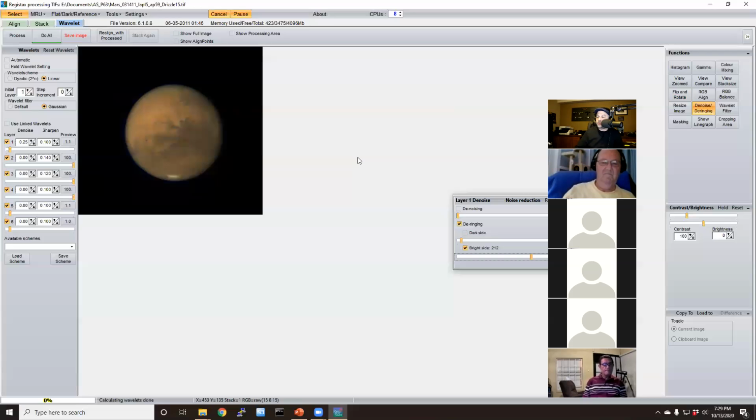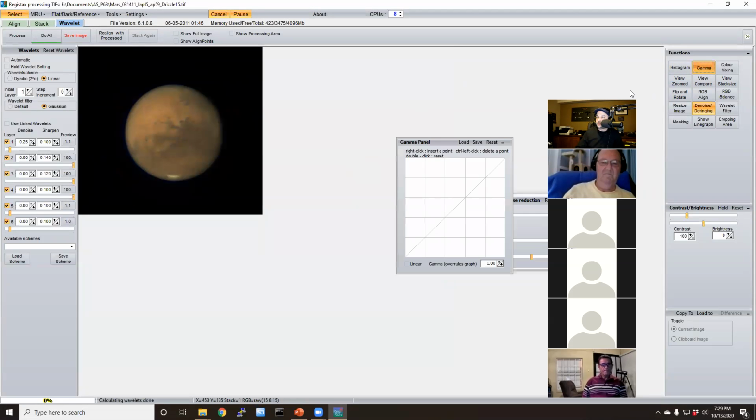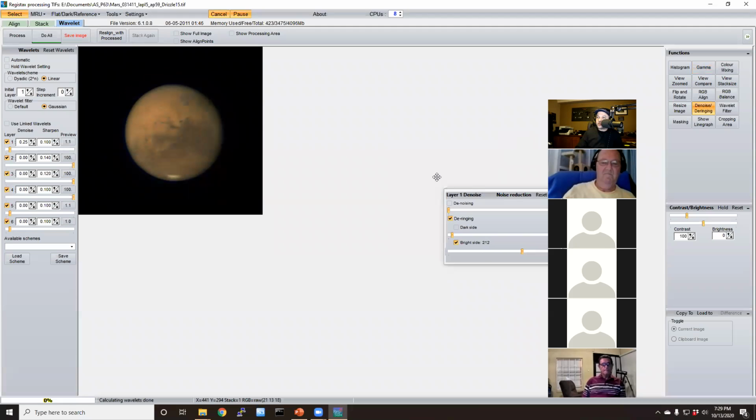So for a final result, that ain't too shabby. You might want to tweak the gamma a little bit, but I personally would choose to do that in Photoshop, so I'm not going to do it here. That gives you more of a rich color, right? So it's a little bit more Mars-like by reducing the gamma a little bit, but I'm going to do that in Photoshop instead. But that's Registax in a nutshell.